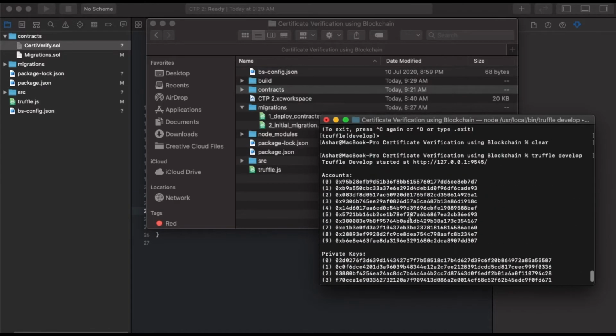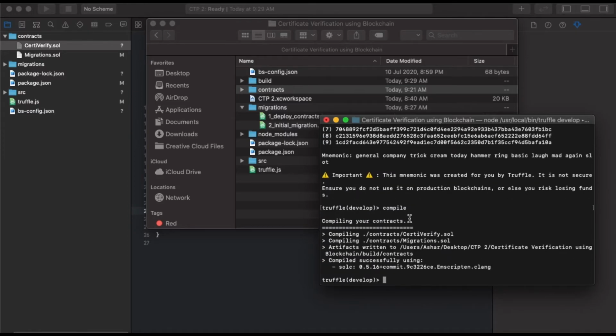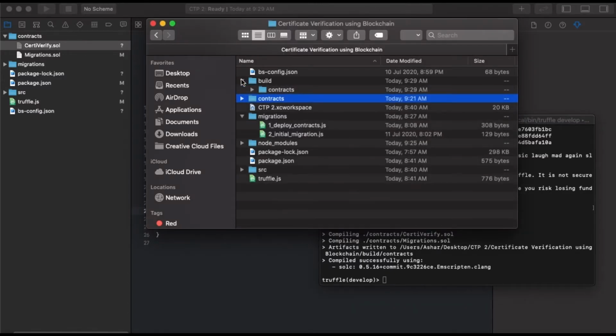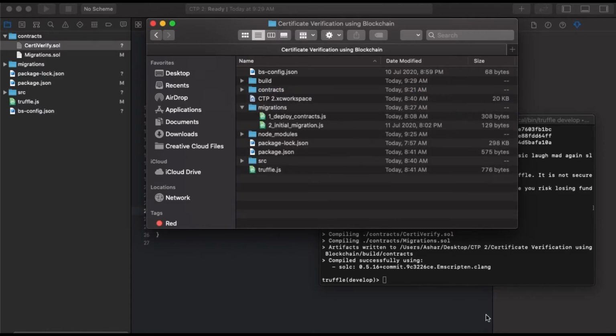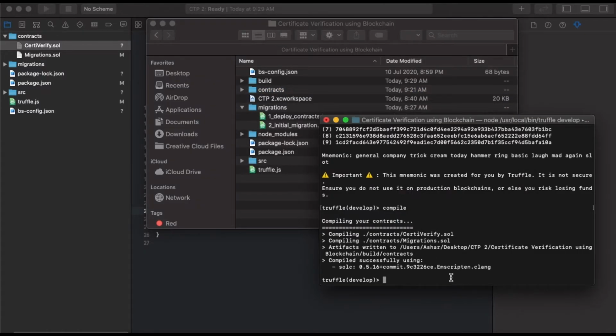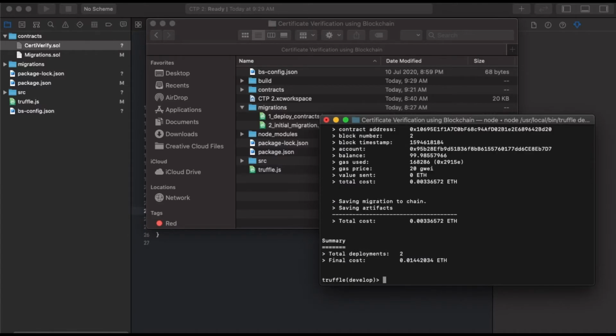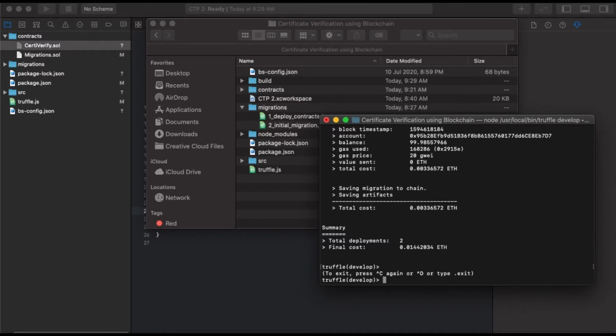And you don't have to worry about these private keys and the accounts because we would be working on Ganache. Okay, so we have compiled our contracts, and you can see over here the contracts which are built, which are compiled. So let's go back, and now we have to migrate it to the blockchain. We will be using the command migrate, and you can see over here that our contract has been migrated to the blockchain. So we would be going back.